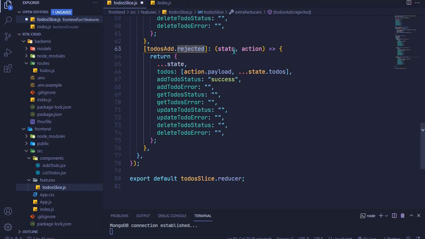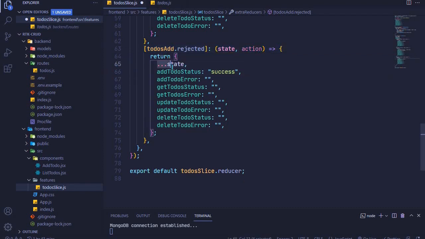Okay, and then right here we'll have state and then action to use. So in this case we won't touch our to-dos, so I'll just remove this, and we are spreading that to-dos in here in our state right here, so don't worry about it.